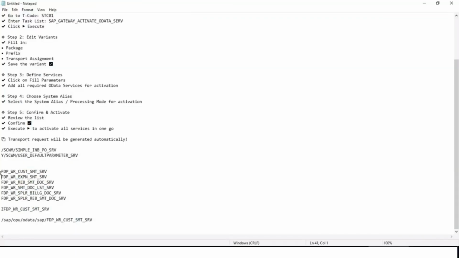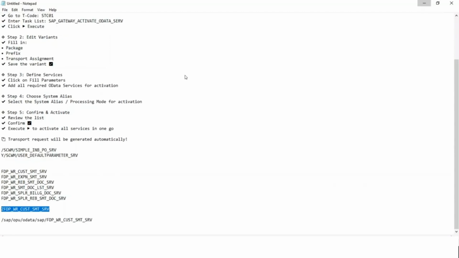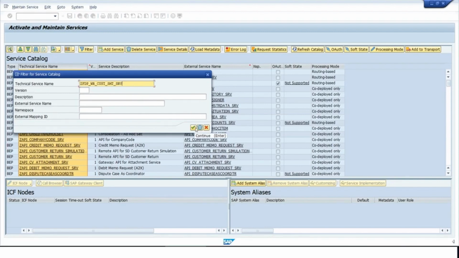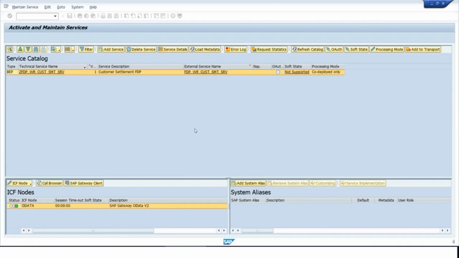Suppose this is my service. I have prefixed it with a Z, so I made this service name Z FDPWR cust underscore SMT underscore SRV. So just put in this service which we have added right now. Not activated, we have just added the service. Okay, so as you can see, the service is added.